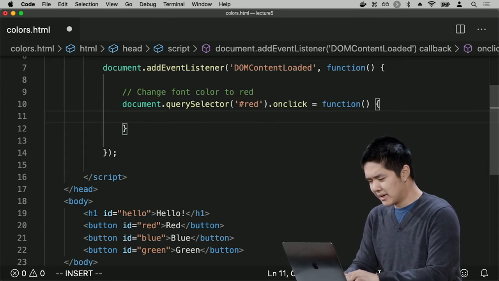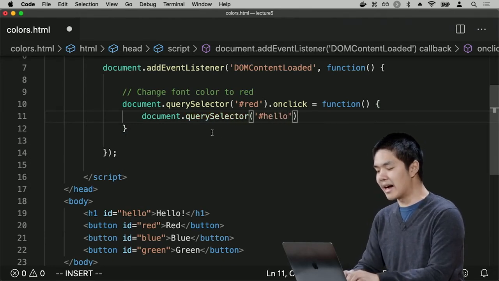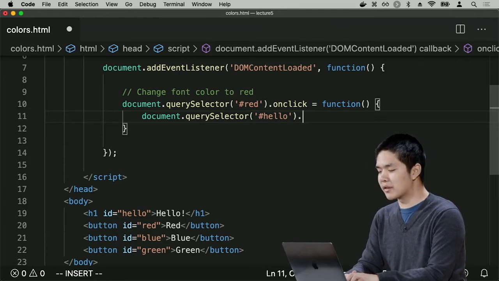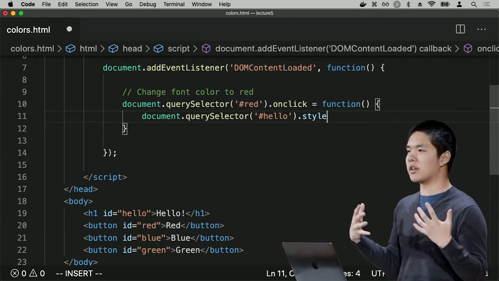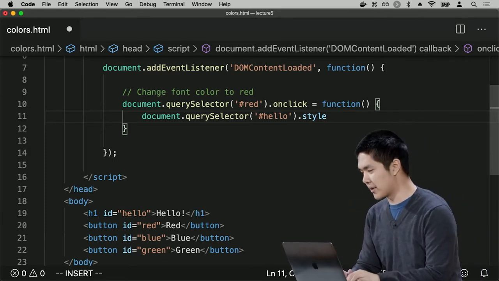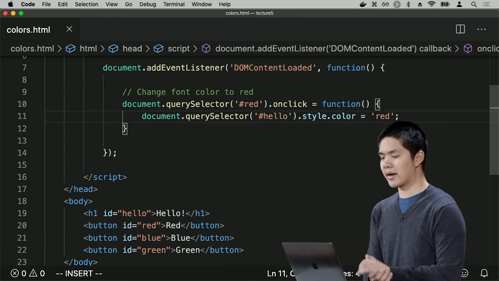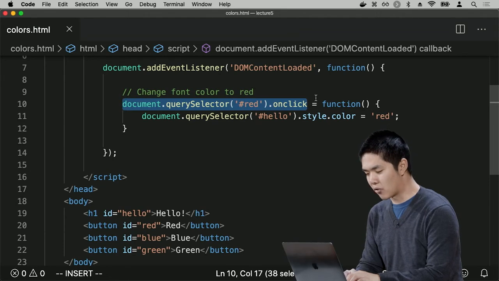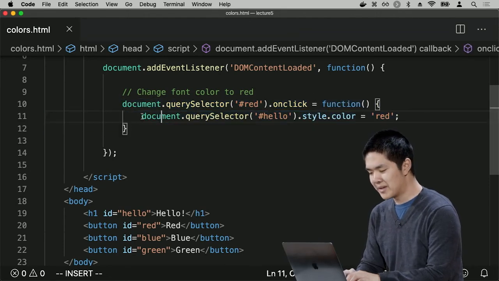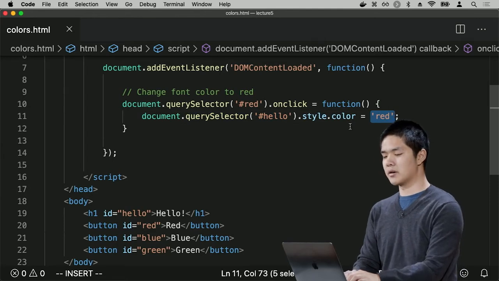And now what I'd like to do is document.querySelector hello, get me the HTML element whose ID is hello, and go ahead and modify its style property. And now inside of this style object, I can modify any of the CSS style properties. One of them, for example, is something like color. So I can update the color property and set it equal to red. So here now I'm saying when you click on the red button, go ahead and run this function. And what the function should do is find the hello element, update its style. What part of the style? Update its color. What should we update it to? We should update it to red.